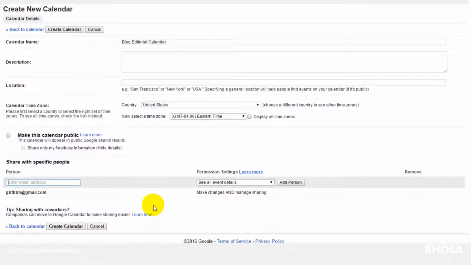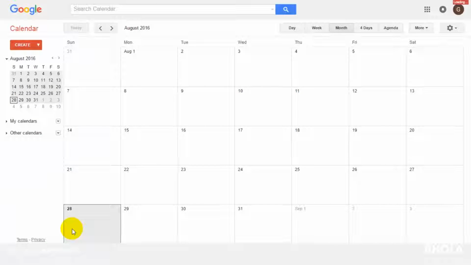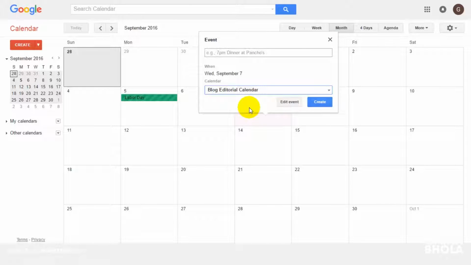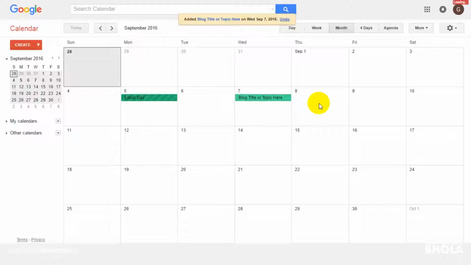And then once you create a calendar, you're going to go back to your main calendar screen. And from here, you can actually start adding events. I click on any date, and when you click on a date, you get an event pop out. So you can type in your blog title or your blog topic. If you don't have a title, just use the topic. That's easy. There is a drop-down area on the menu where you can pick whichever calendar you want that event to go into, and then create. And then you'll see the event is created. It's in the green box.